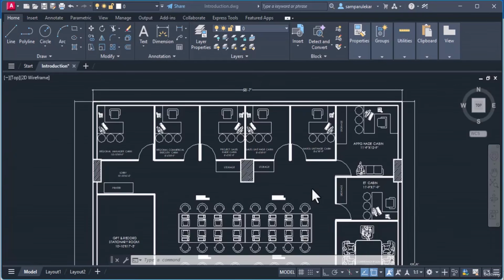Now, if the ribbon is the engine of AutoCAD, the status bar is your dashboard. Located in the bottom right corner of your application window, it's arguably one of the most vital parts of the interface. The status bar houses your drafting settings like the object snap, the polar tracking, and the ortho mode. These aren't just extra buttons, they are tools that ensure your work is accurate, precise, and professional.